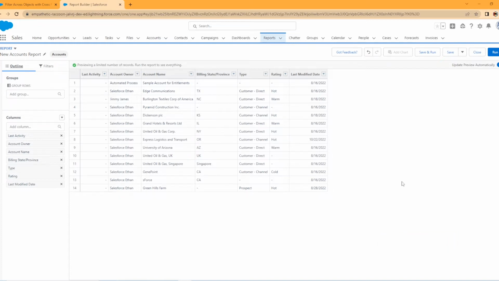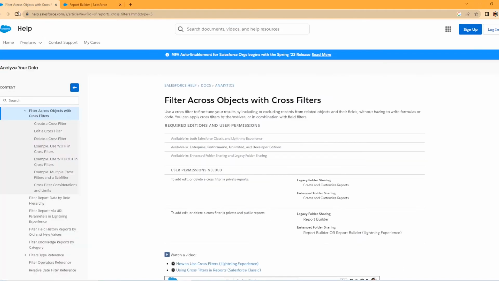So we're going to go ahead and jump into this. I want to show you the official Salesforce definition, and this is on help.salesforce.com. So what is a cross filter? Use a cross filter to fine tune your results by including or excluding records from related objects and their fields without having to write formulas or code. You can also apply cross filters by themselves or in combination with field filters. And the link for this is in the description if you want to take a look at it.